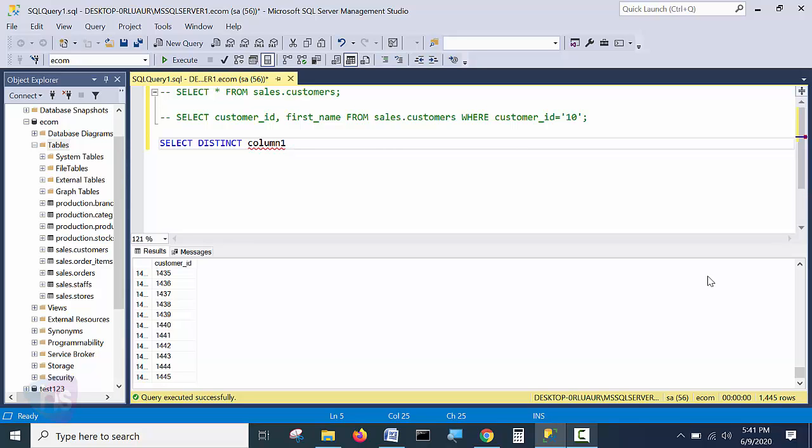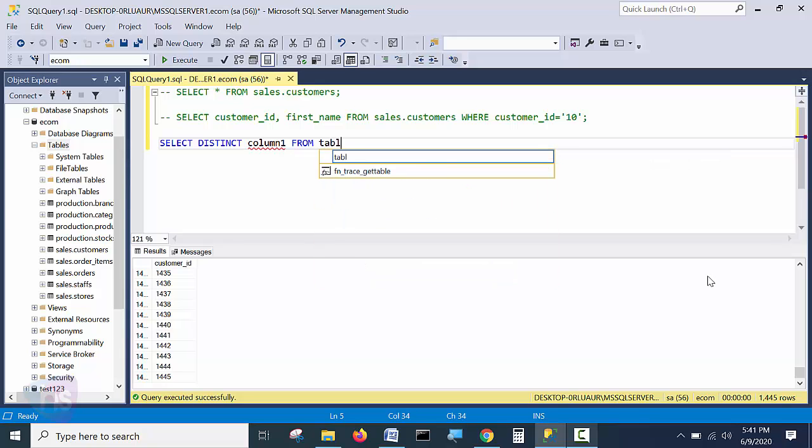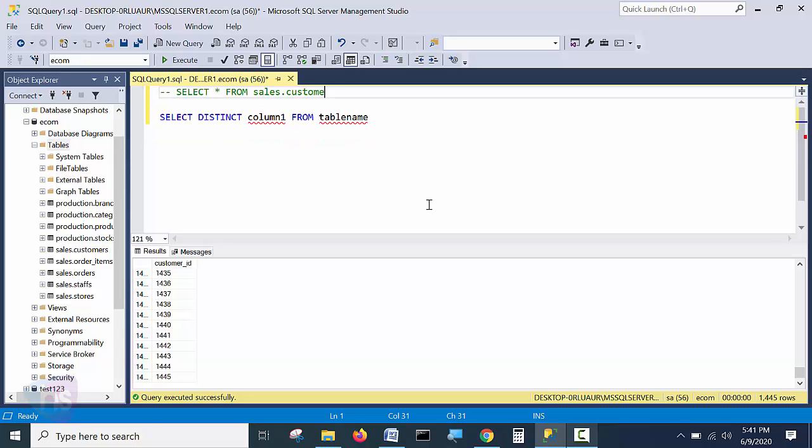Now we have to write the column name. Then we write the table we are going to fetch the data from, like the table name. This is the statement we have to write, very clearly. All right, I'm removing the comment lines here. This is the basic syntax of the SELECT DISTINCT statement. For DISTINCT with multiple columns, if you have more, put a comma and column 2. Likewise you can write the statements. It's very simple and pretty easy.